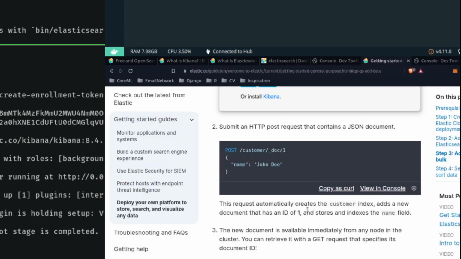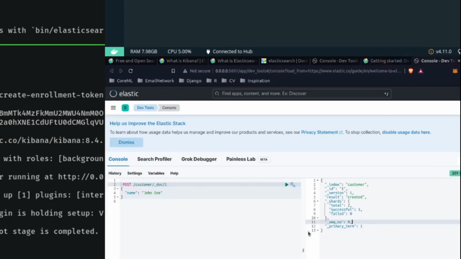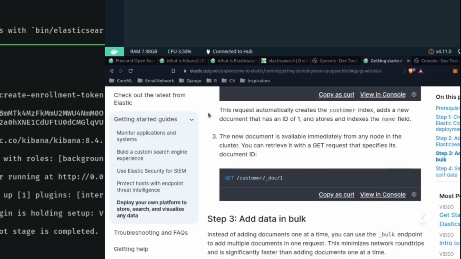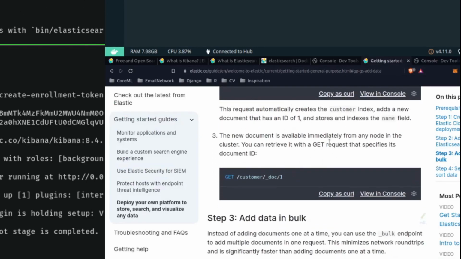This request automatically creates the customer index, adds a new document that has an ID of 1, and stores and indexes the name field. So one way it does this search really fast is through indexing, and it does a lot of those things for you in its engine itself. And we can maybe in a future video explore more about the design of Elasticsearch and talk about how smart it is, right? Now the new document is available immediately from any node in the cluster. So now any node that is connected to it could just do a GET request.